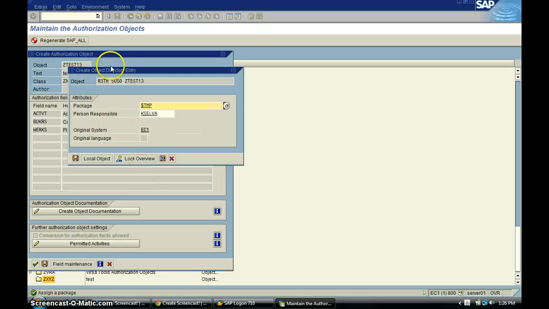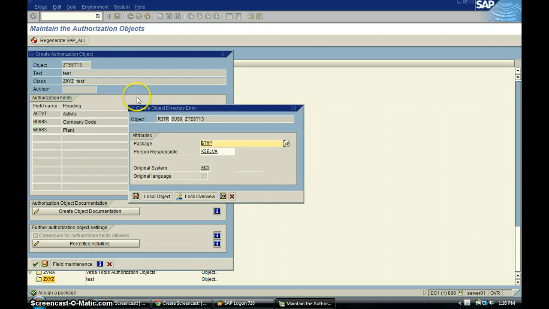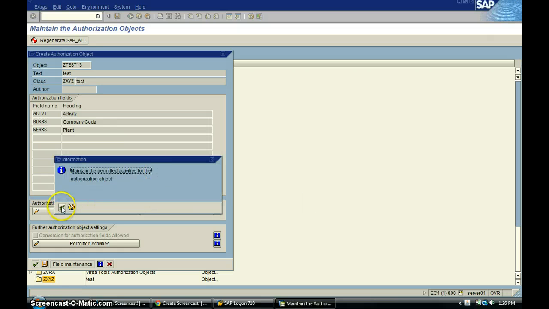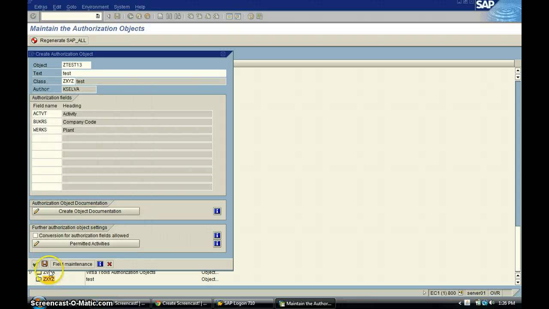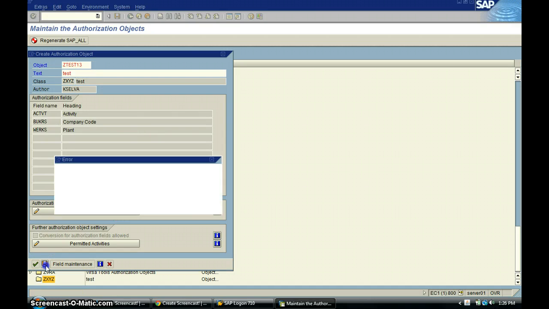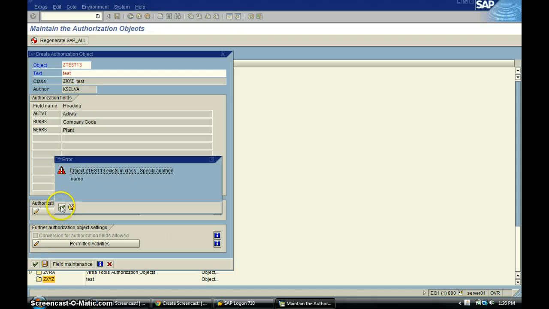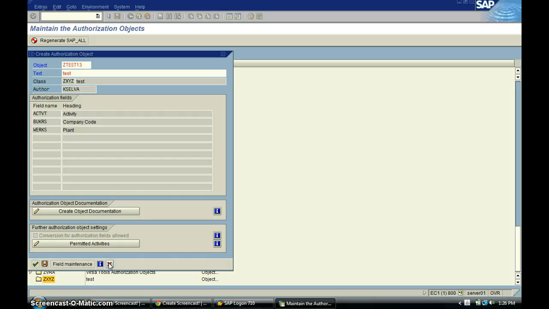It will ask for a request name. One thing you need to note down is that when it asks for an object request, it has already saved this object. It already saves this object as a local object. It says permitted activities. Now it shows me the different options. Let's say I want only lock and post for this. I'm just going to save. Since the object was saved when you created the request, if you hit save it's going to say the object already exists. That's fine. Just close it.